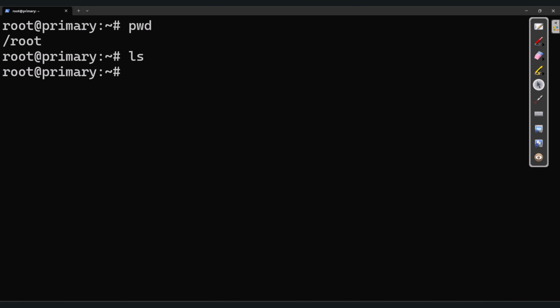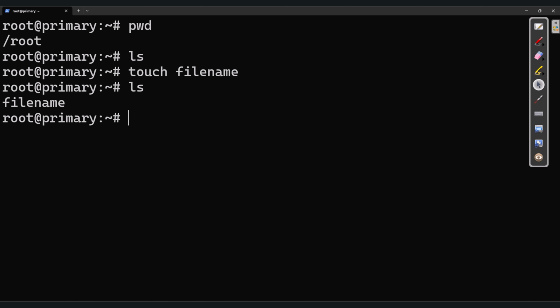Since there is nothing over here, let's create a file. If you wanted to create a file, you can just give touch and the file name, enter. Okay, now I'm giving ls, so you have created a file, right?